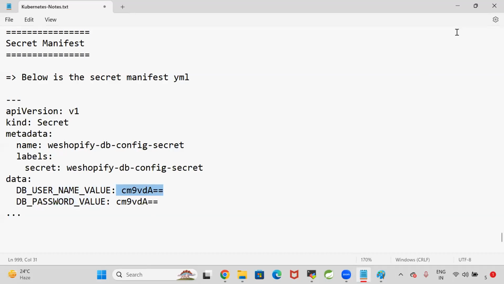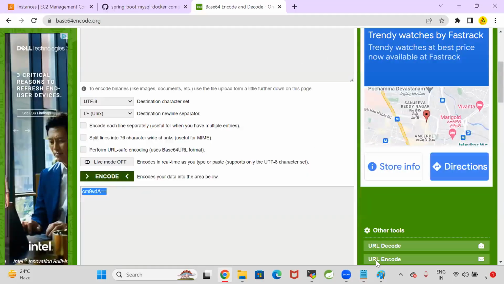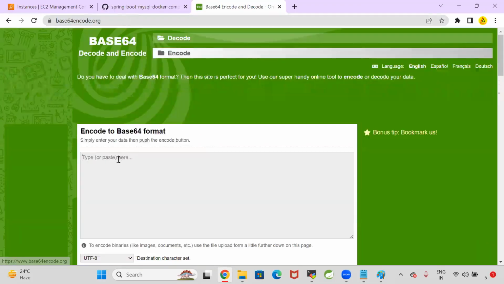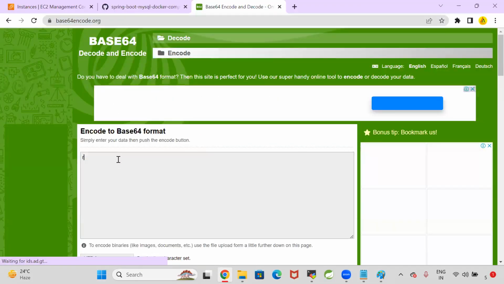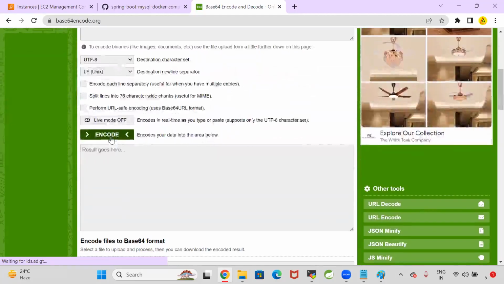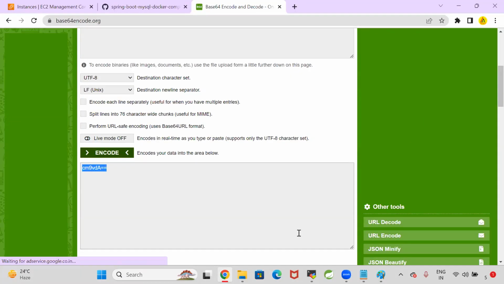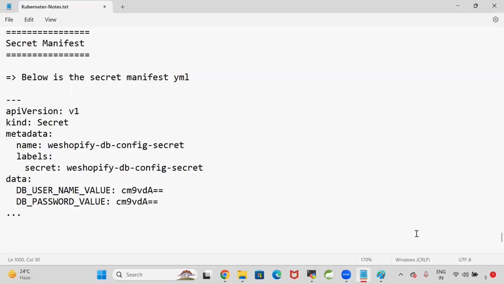From where am I getting this value? I know my database username is root. My database password is also root. So I'm going to base64encode.org. Here I'm typing root and clicking on encode. Then it gives me the encoded value. That encoded value I am configuring in my secret. Are you guys clear?